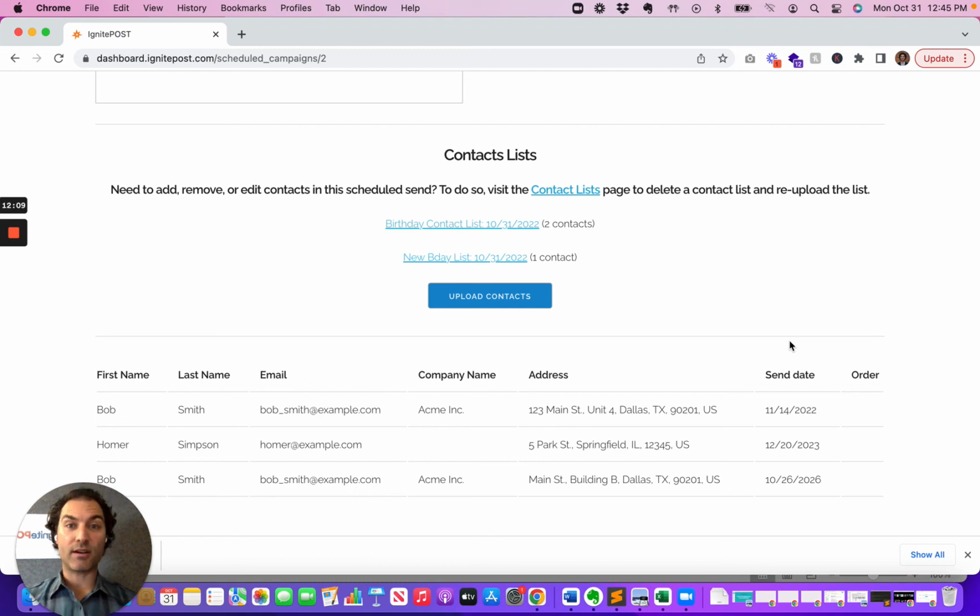And so from here, that's it. Your job is done. We do all of the work on our side. So whenever you select the send date, we will make sure that we start writing the card prior to that send date so that you can be sure that on the actual date you selected, the card will be in the mail and on its way to your recipient. So that's our newest feature. It's called Scheduled Sends.